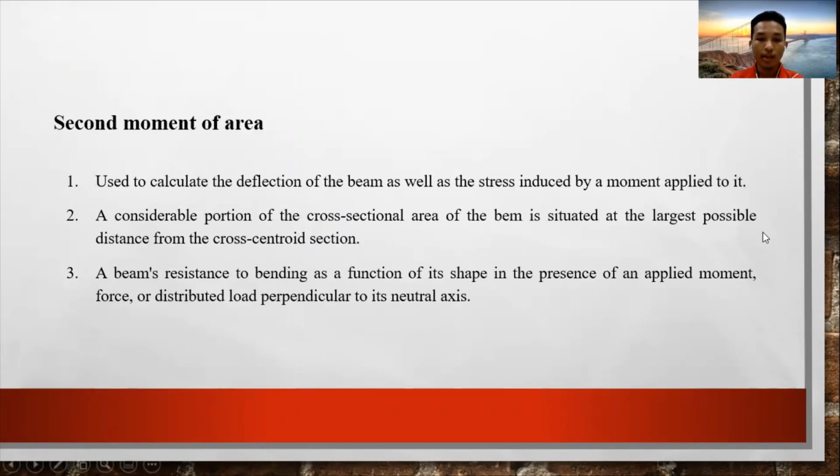The second moment of area of a beam is an important feature in structural engineering that is used to calculate the deflection of the beam as well as the stress induced by a moment applied to it. A considerable portion of the cross-sectional area of the beam is situated at the largest possible distance from the cross-central section in order to maximize the second moment of area. The planar second moment of area reveals a beam's resistance to bending as a function of its shape in the presence of an applied moment, force, or distributed load perpendicular to its neutral axis.